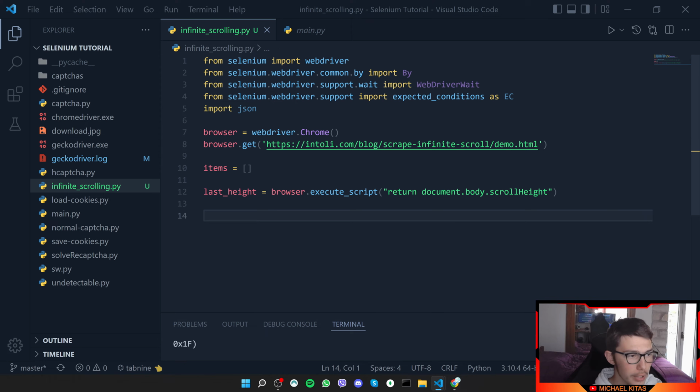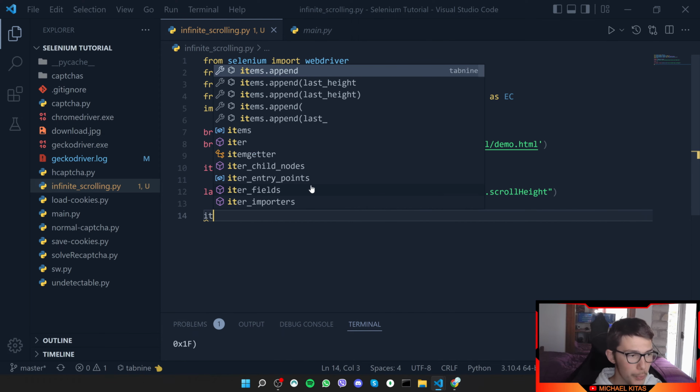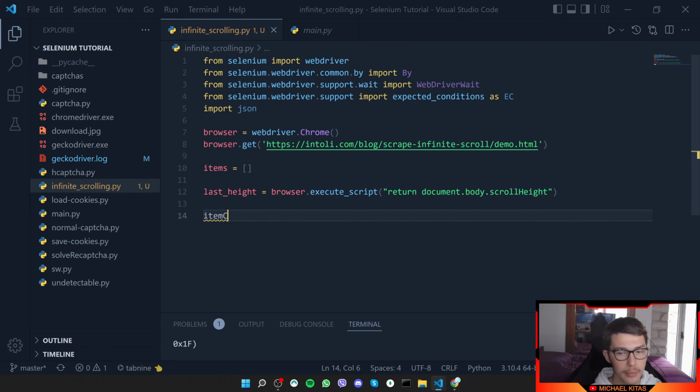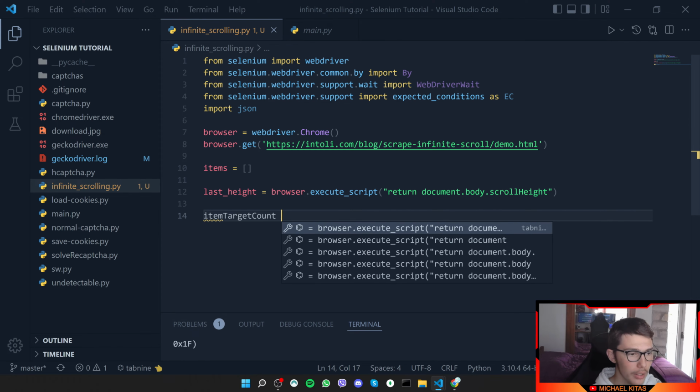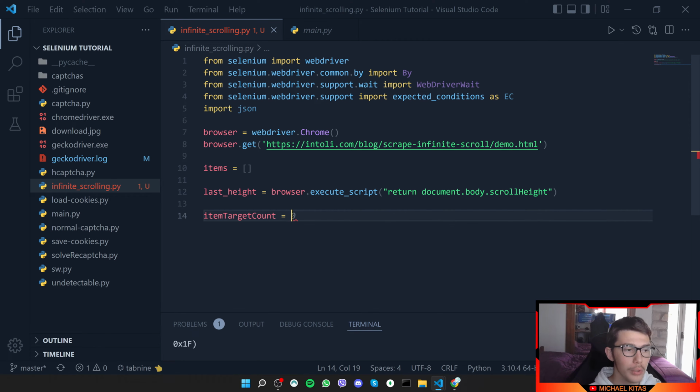Next, we want to create another value which we can change, so we can say item target count. Like I said before, we will give our script a target count for our items. For example, we can tell the script to scrape 1000 items. The reason we are not getting all of the items is that most likely our website will never stop showing you more content. If it does, that's why we'll use the last height, and I'll explain how we will use it in a little bit.